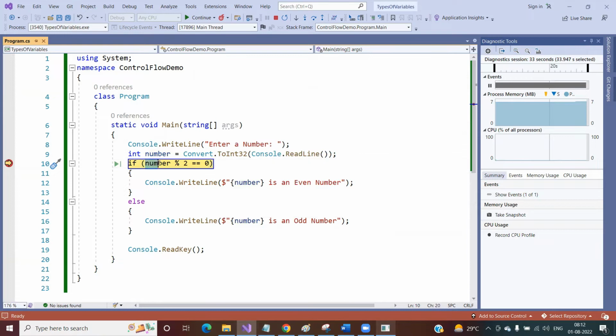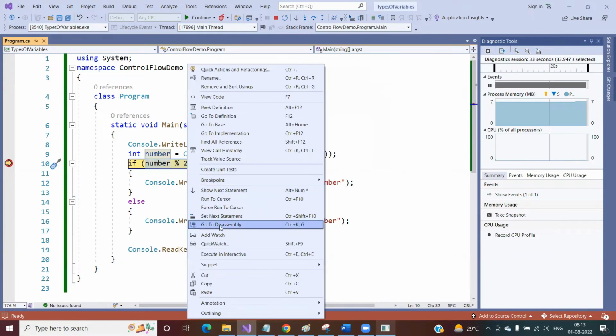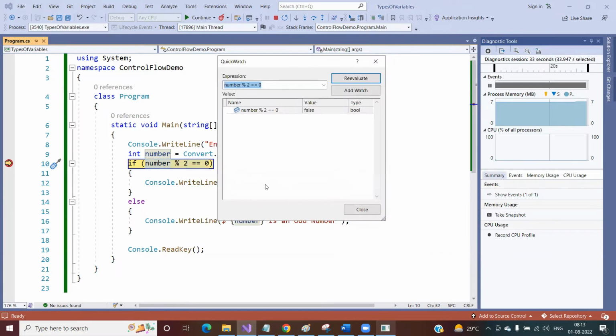So what you need to do, you just need to select the expression, right click, and there is an option called quick watch. You can see the option quick watch, click on this. Once you click on this quick watch, then it will show you the value. So this is the expression and this is the value, right? And you can see this is returning false.